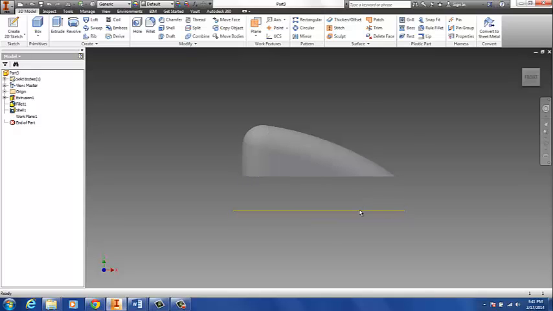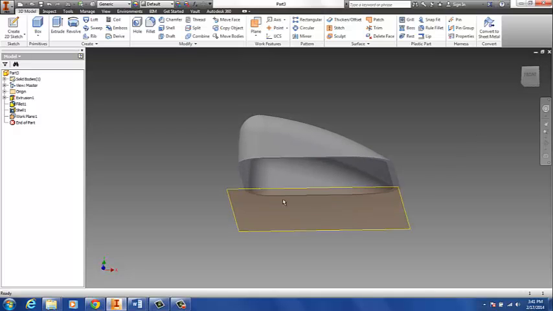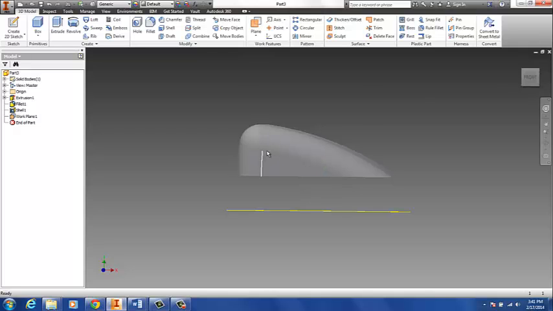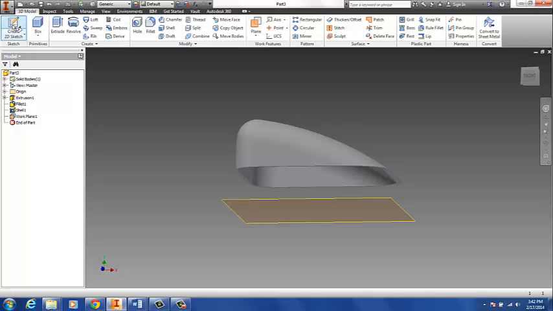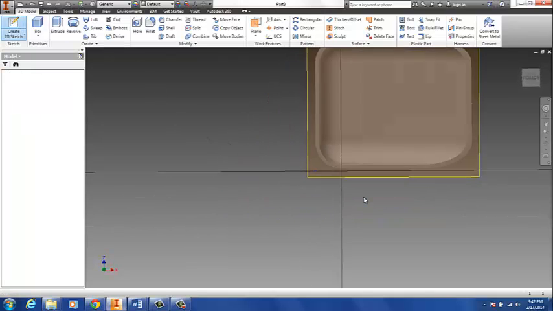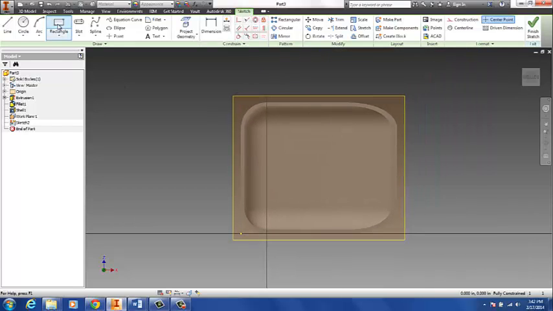And you can see it put this plane here, it's 0.67 from the bottom there, and now I'm able to sketch on this plane here, which is not touching our original object. So I'm going to do create 2D sketch. I'm going to select this plane. All right, and then I'm going to put a rectangle in here.